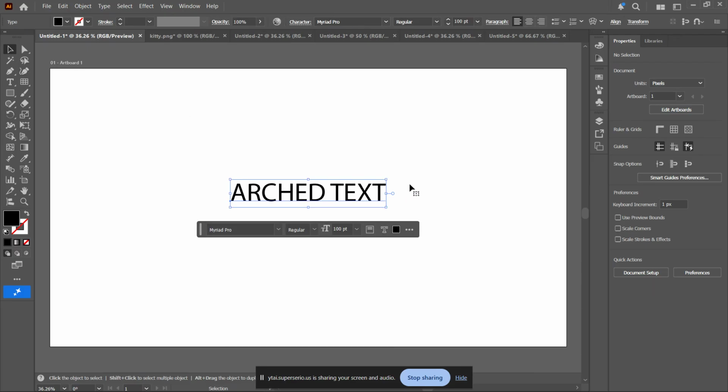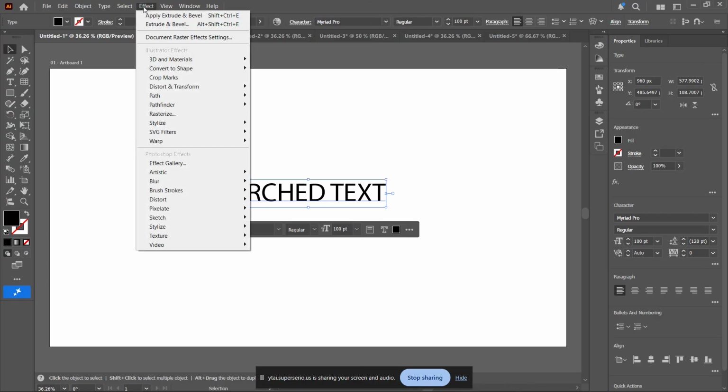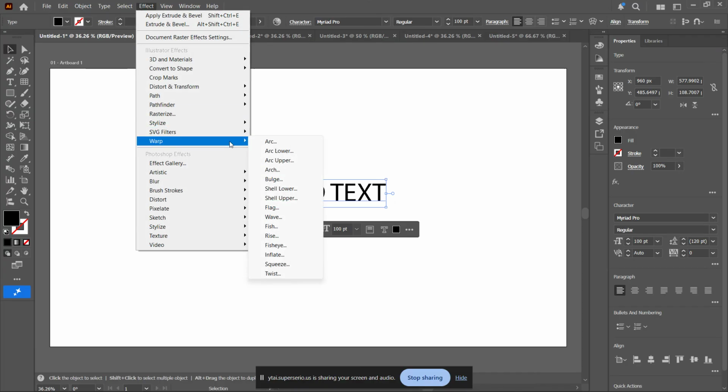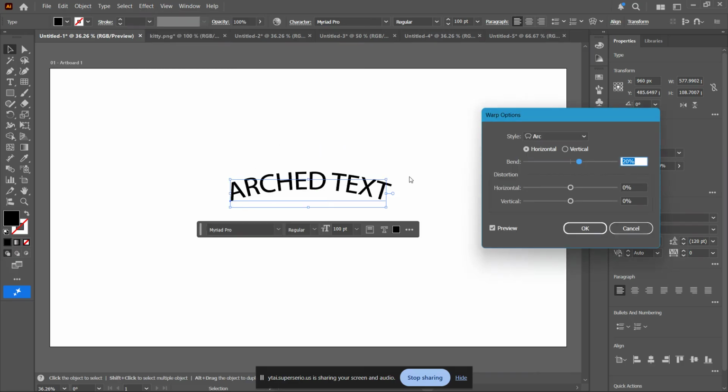Now here's where the magic happens. With your text selected, go up to the top menu and click on Effect. From the drop-down menu, hover over Warp and then choose Arc. As soon as you click Arc, a Warp Options dialog box will appear. You'll immediately see your text begin to curve in a default arch shape.